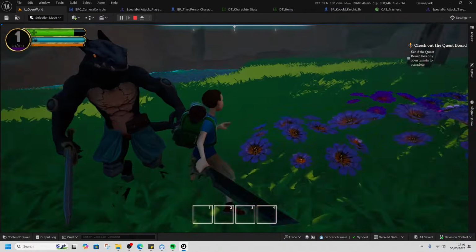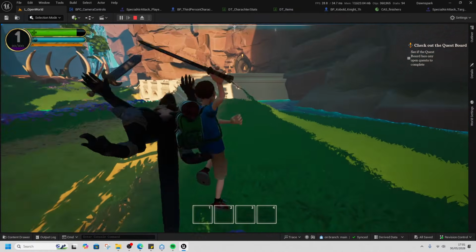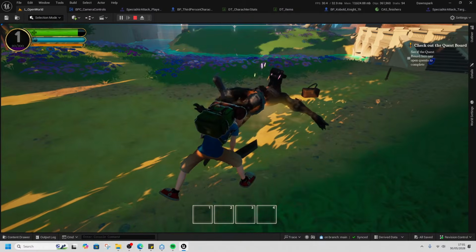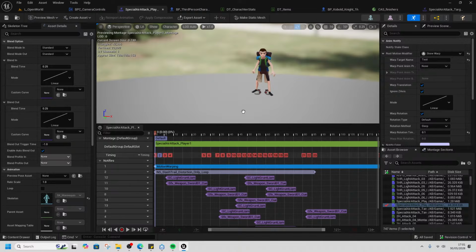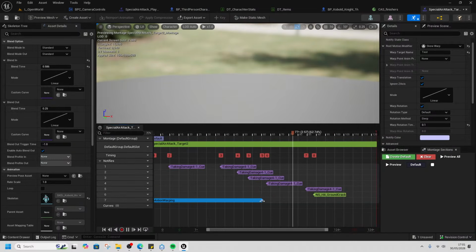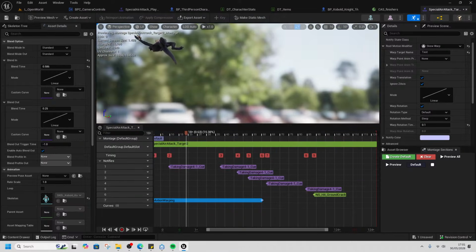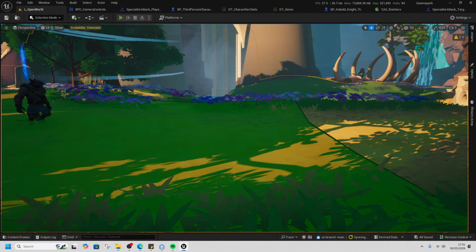Why is he hovering? Okay, wait a second. Wait a second. I think I've got. Here, here, and here is fine. And then down. Okay, I think I might have sorted it with that.